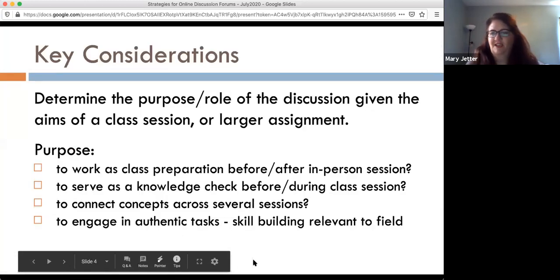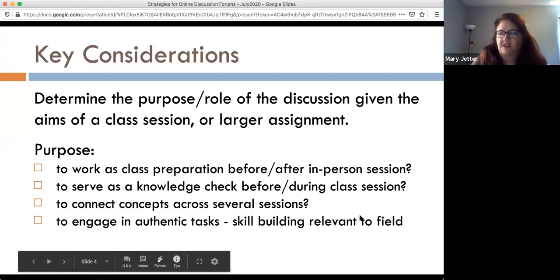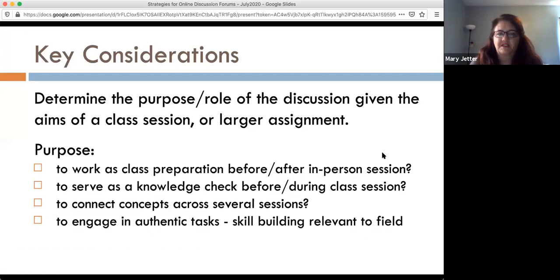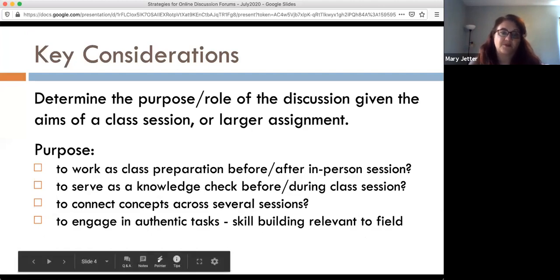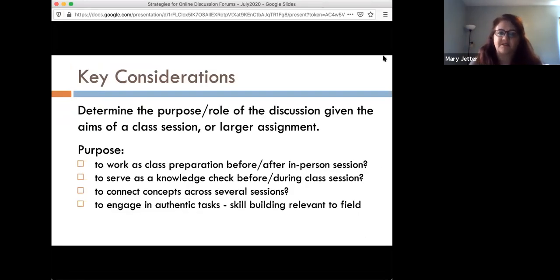So, things to think about as you're thinking about online discussions. The most important thing is to think about what the purpose or role of the discussion is, given the aims of the class or a larger assignment. We've listed here a few potential purposes that your discussion might fulfill.